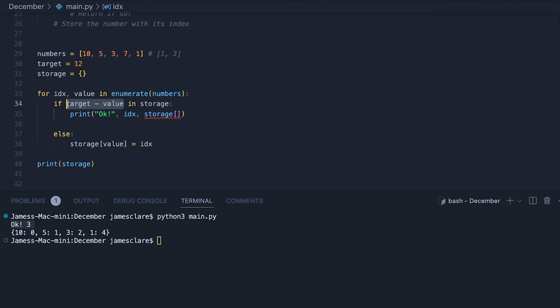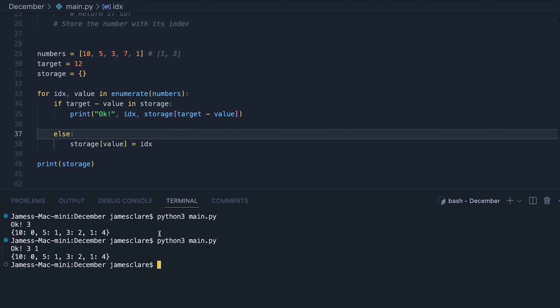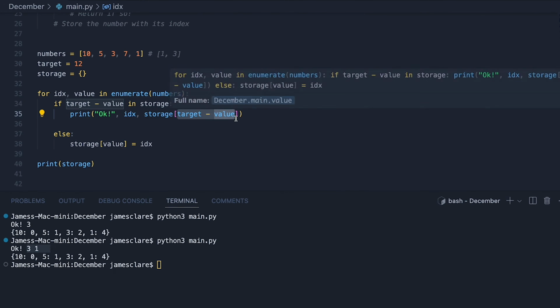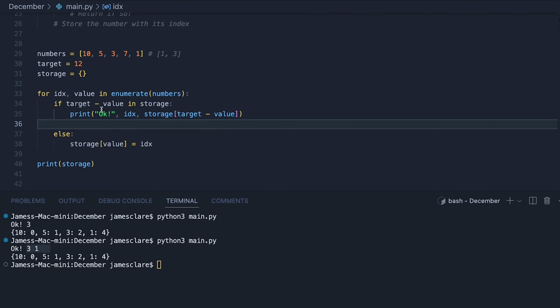If we did target minus value inside here, and run that again, we get 3 and 1 here. So this bit is almost like we're rearranging the equation here. So target minus value is going to be 12 minus whatever number we're on inside the loop here. And then we got 3, 1. There's a question that says it doesn't matter what order you return it, so it could be 1, 3 or 3, 1. So returning 3, 1 here is fine.